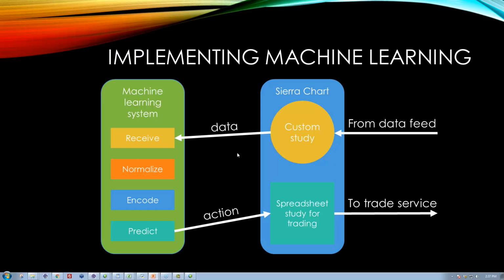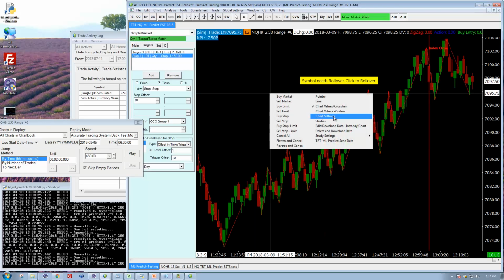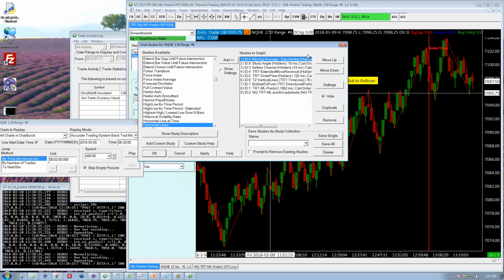All right, so let's start with the custom study. Let's go take a look at that real quick. Now these are the studies on this chart. This is the production chart that I used. This is what ran last week.